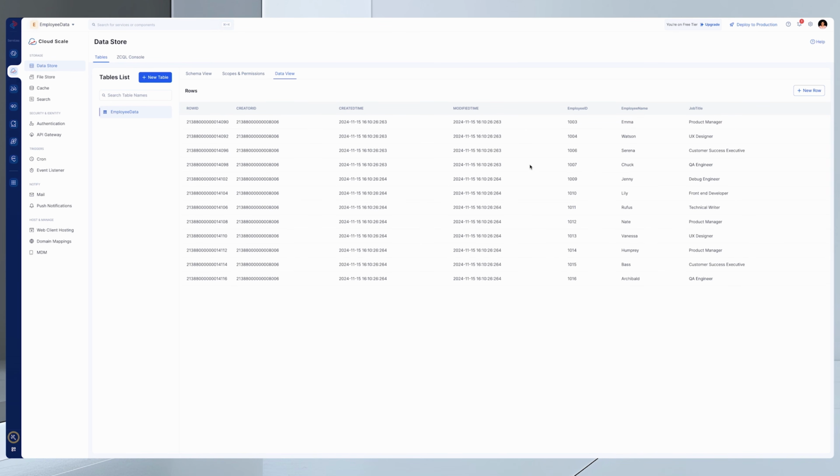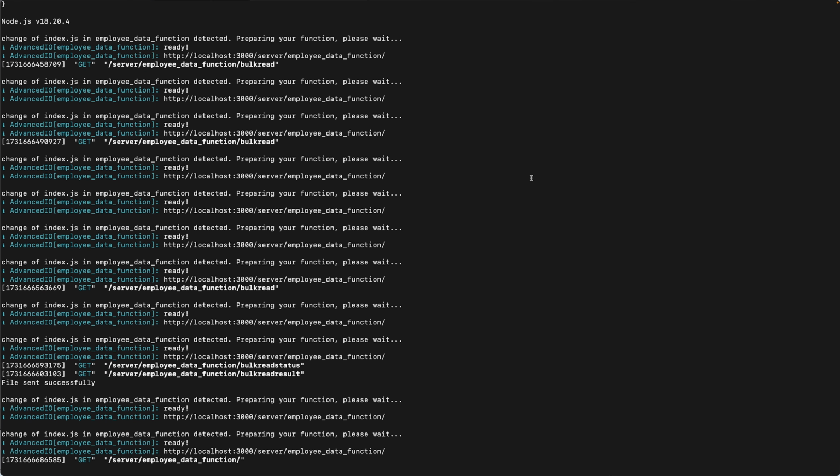So managing data in bulk has never been easier. You can also deploy this function to your remote console using the Catalyst deploy command after you have tested everything locally. So that wraps up our Catalyst data store. Now you're ready to create tables, manage data, perform CRUD operations, and even perform powerful bulk data operations in Catalyst with ease.